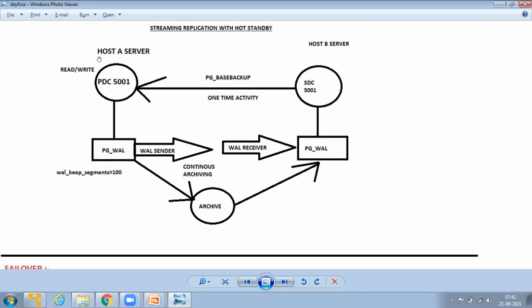Today I started inserting new transactions. Yesterday I took a full backup, and that is 100 GB. Today I started inserting new transactions, again close to 100 GB. The new 100 GB will be written to the PDC. PDC is nothing but the primary data center, and here this is the archive. So the PDC will have the old 100 GB plus the new 100 GB. The new 100 GB is copied to the pg_wal, and from there it is archived.